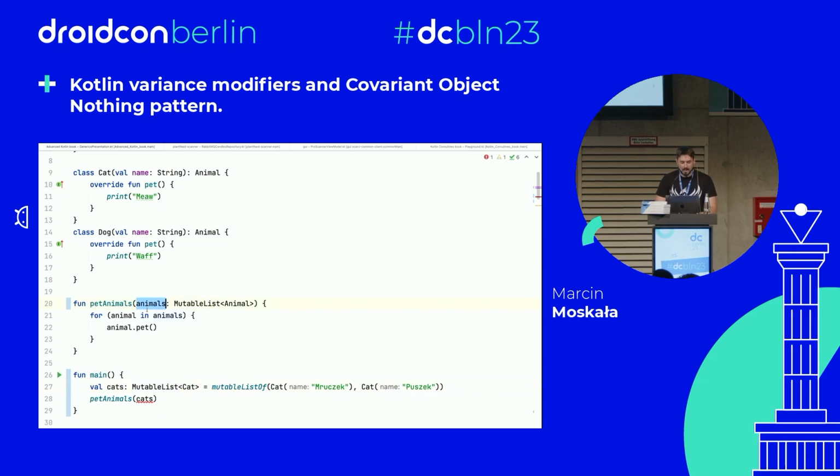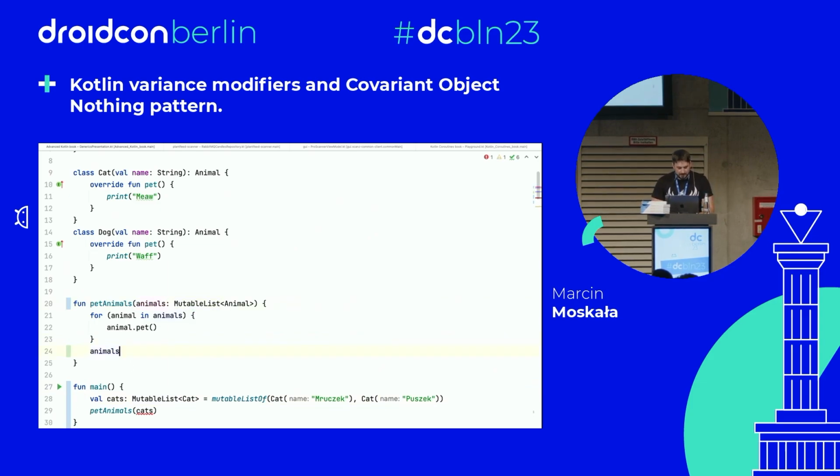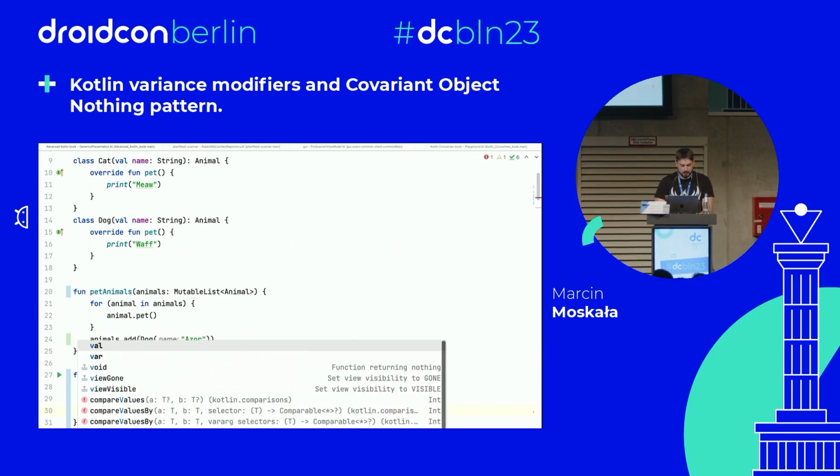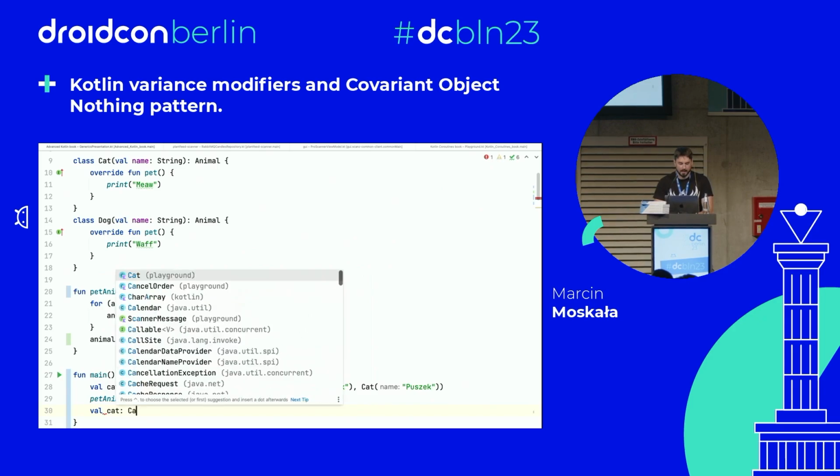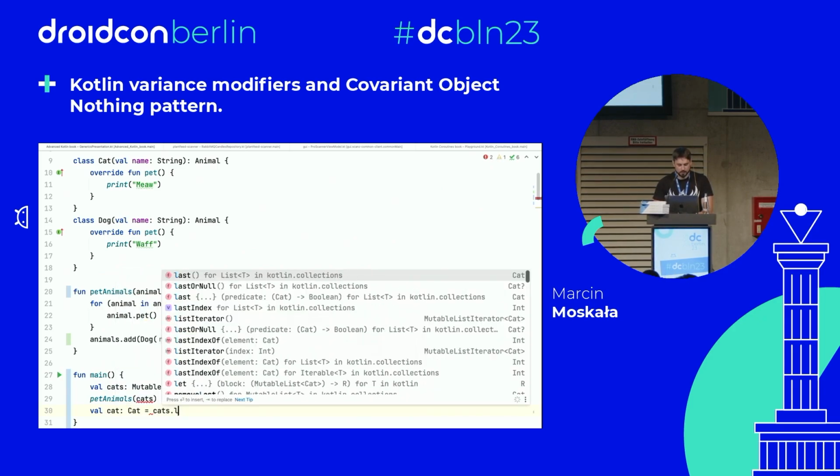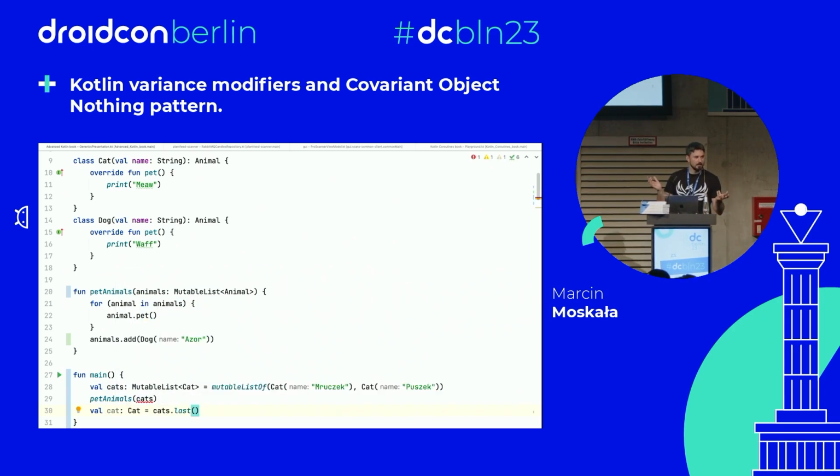Because if I would be able to do that with a MutableList, then in here I could add an animal which is not a cat into my list of cats. And then here I could expect a cat at the last position, and kaboom, I would have a dog where I expect a cat. So this is why this casting works for a List. List is covariant, but MutableList is invariant. OK?